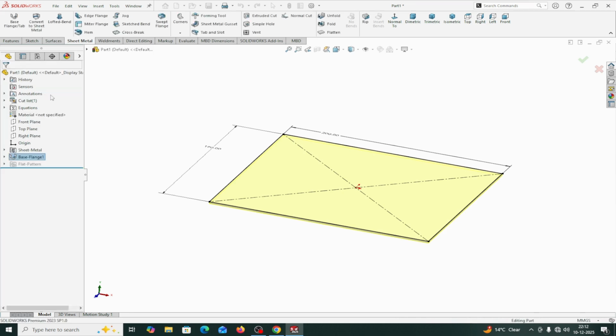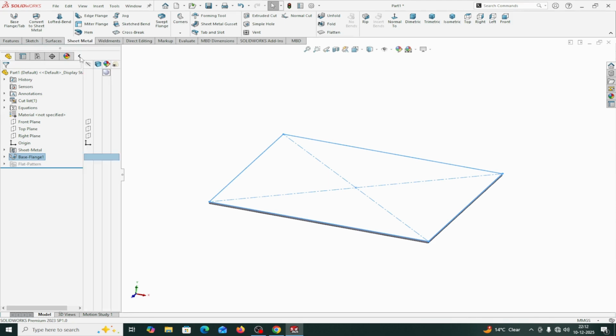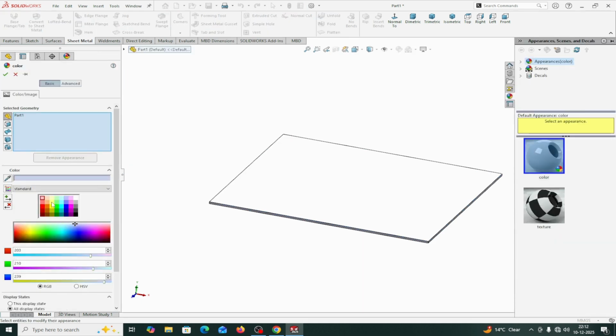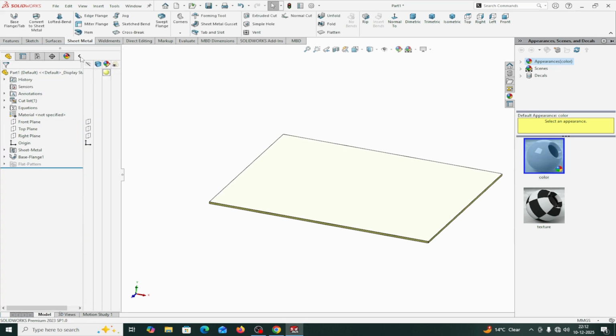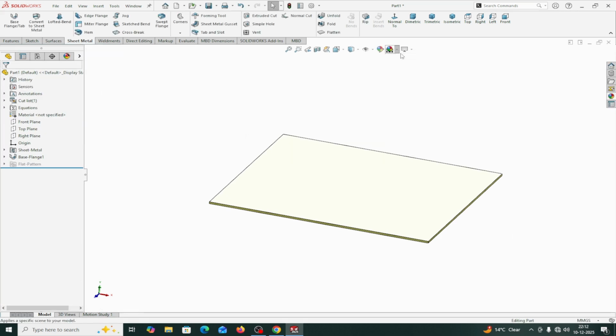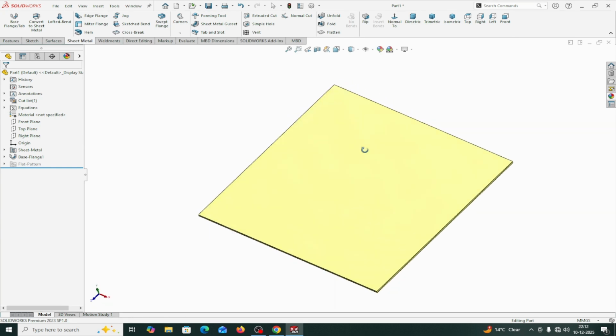This is the base flange I have provided. I am giving the appearance from here, appearance, and I am giving this one, and okay, plain white, this.